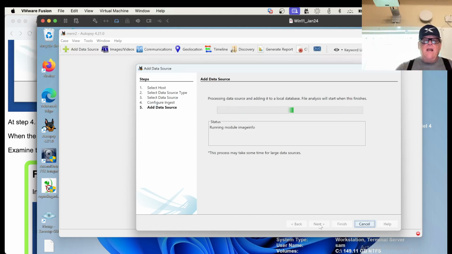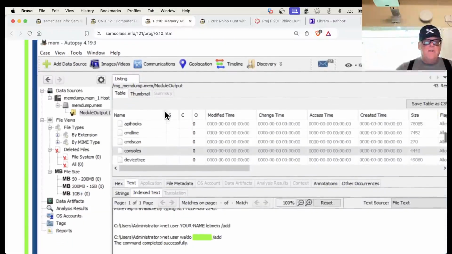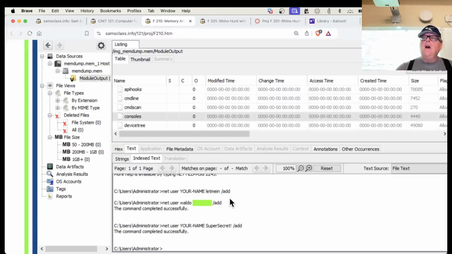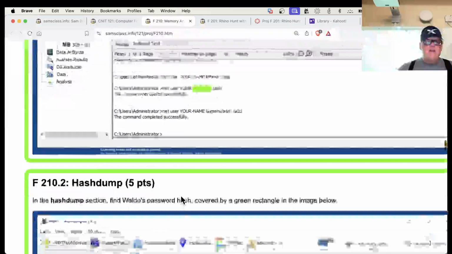All right. And I don't think it's worth waiting for. The pictures here are right, so you'll see things. So consoles will show you the commands typed in, and this person was creating user accounts with the net user command, which is what you do at the console in Windows. And so you'd be able to see what password was on these accounts that were created. So that's one flag to find.